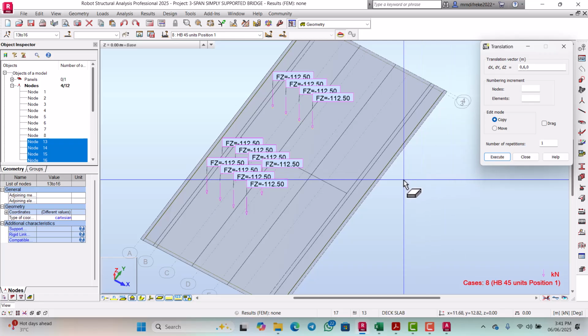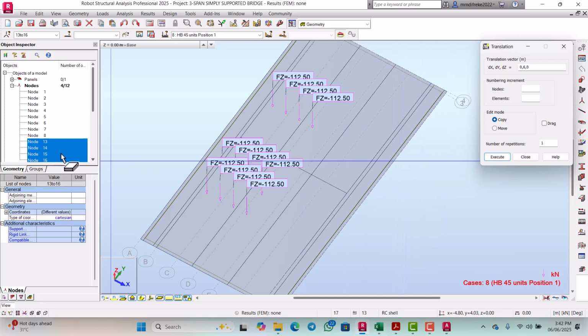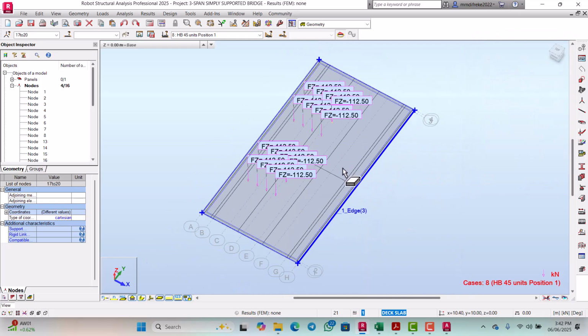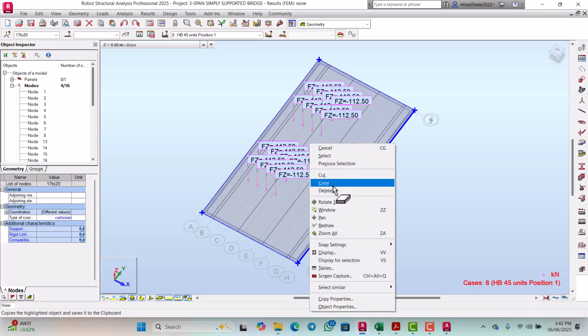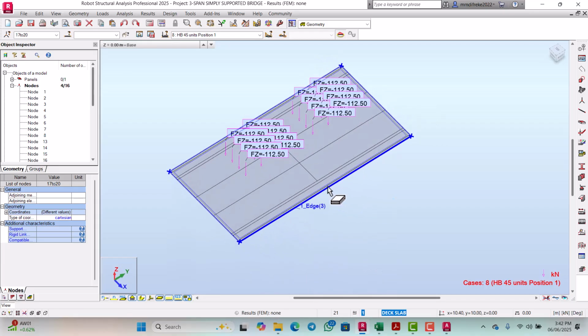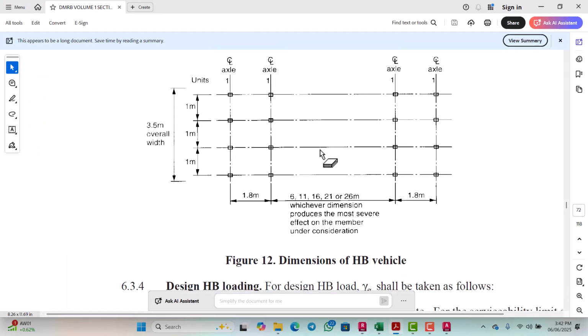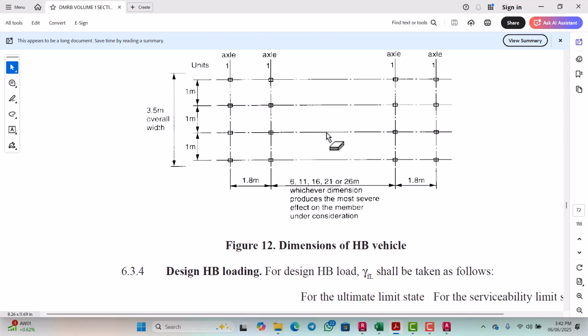Fine. Okay. So I will copy this again by 1.8, 0. Copy that by 1.8. Okay. So now I've been able to successfully demonstrate this arrangement.